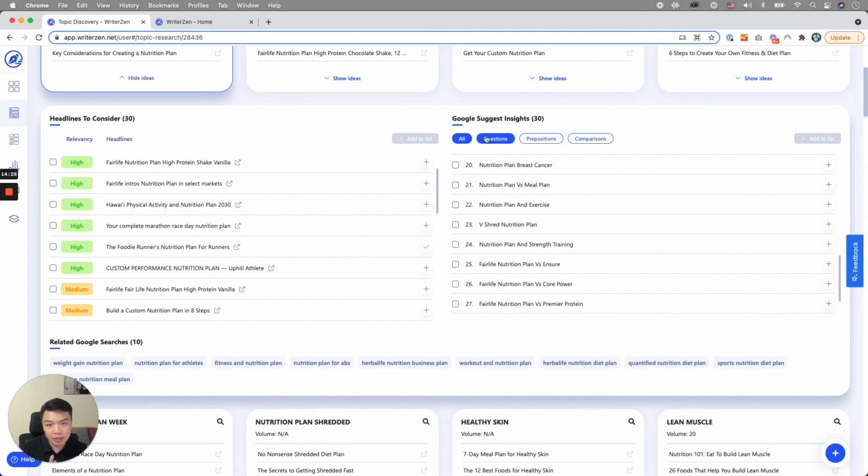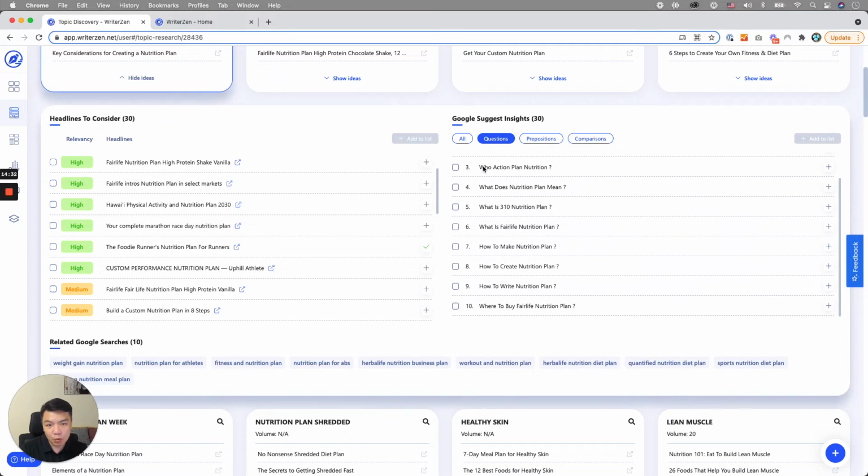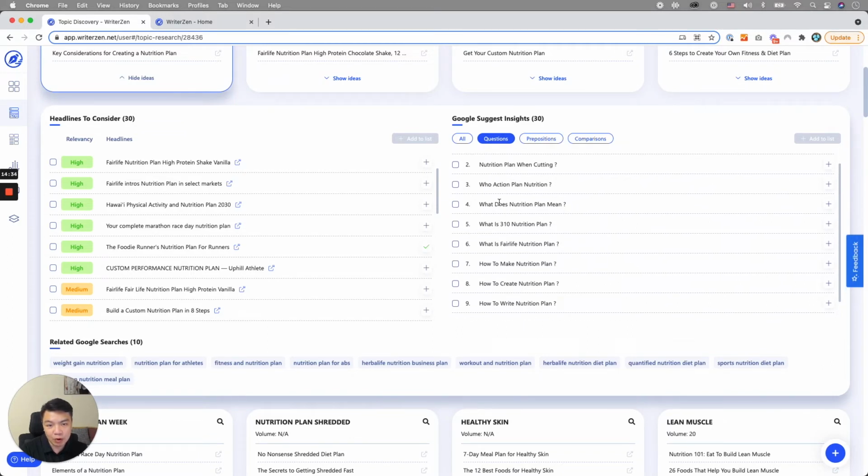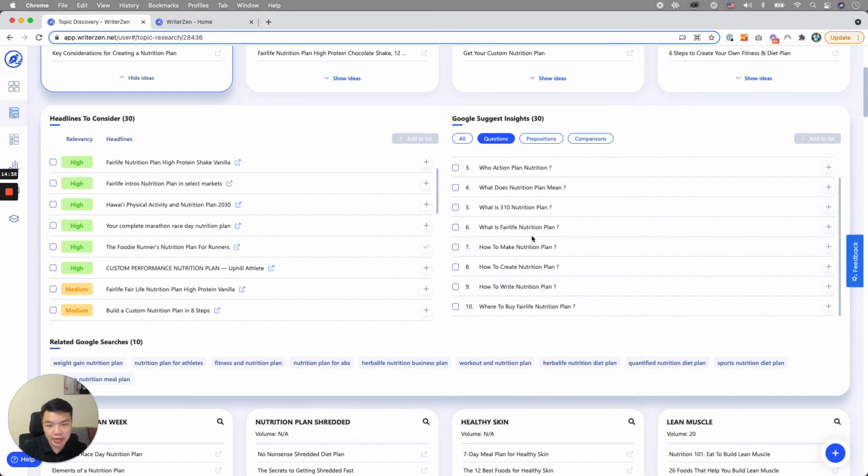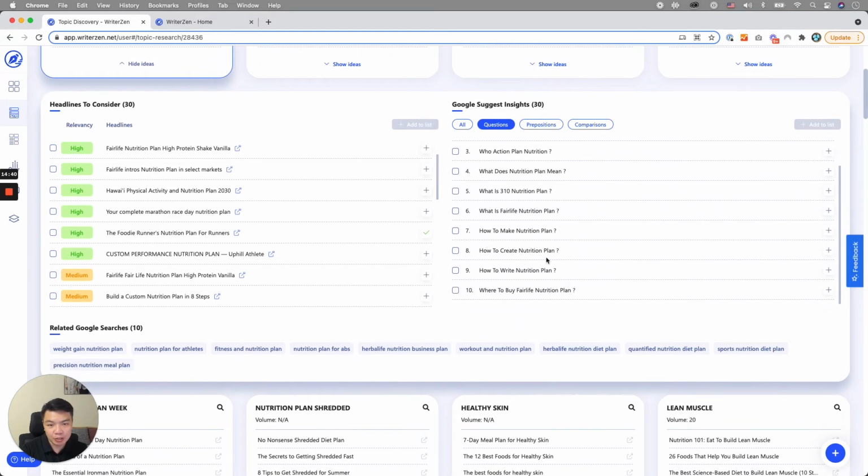We filter them into three different categories. The first is questions: who or action plan nutrition, what does nutrition plan mean, what is 310 nutrition plan, what is Fairline nutrition plan, how to make nutrition plan, how to create nutrition plan, where to buy Fairline. So these are all of the keywords users are searching for, right? So this is search intent, this is a demand from your user.